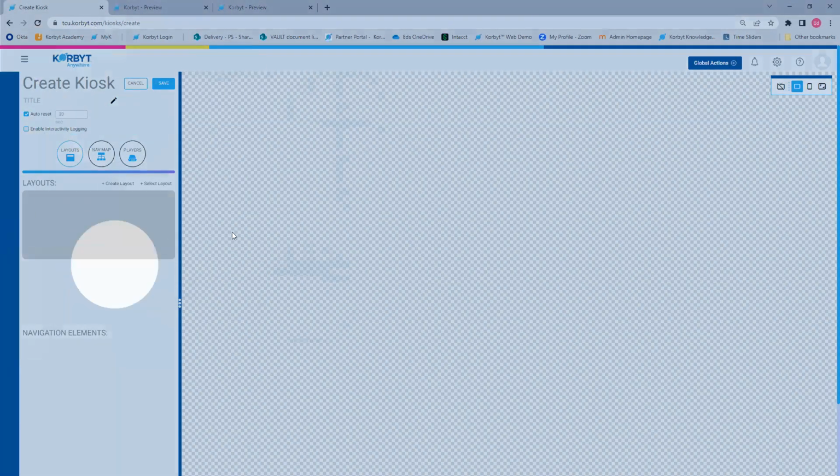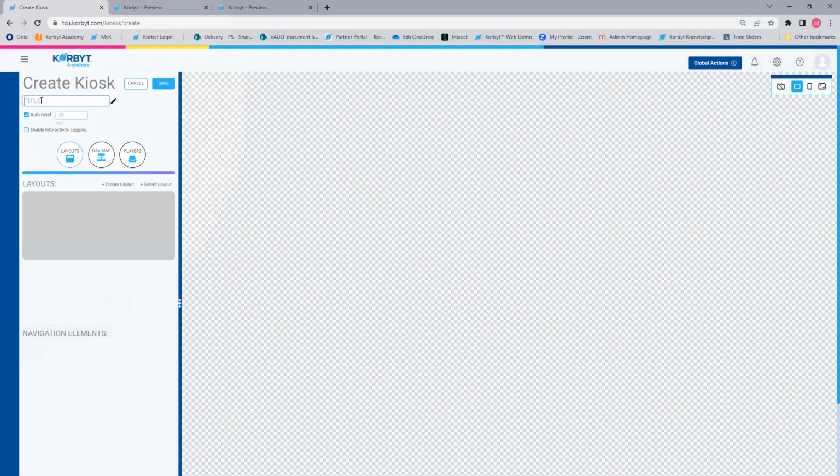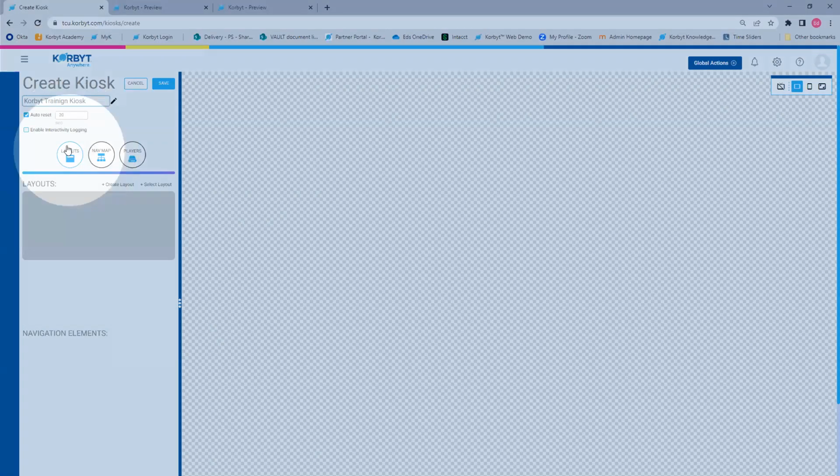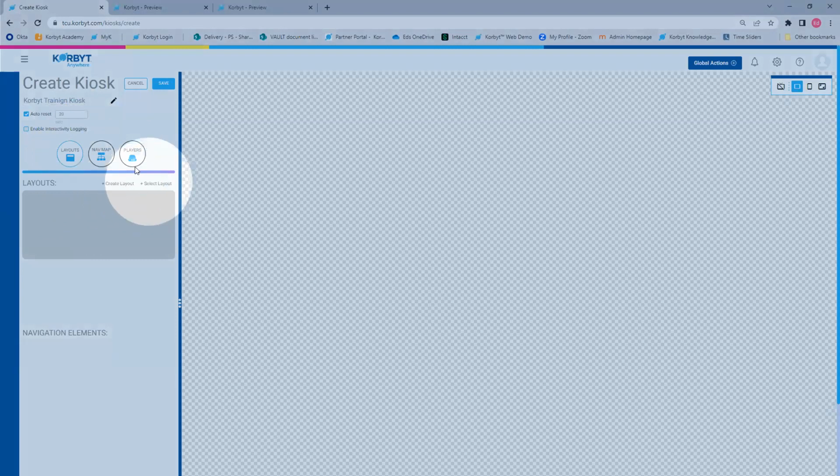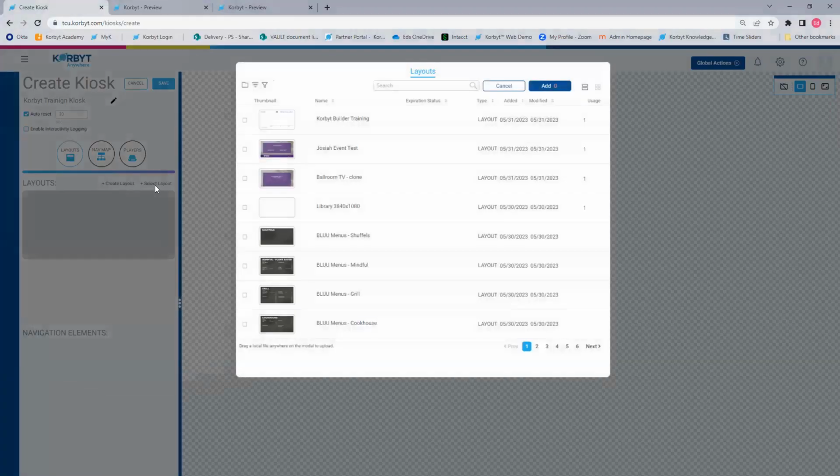So I'm going to just create a kiosk here. I'm going to call it Corbett Training Kiosk. And what I am going to build is a collection of layouts. Those are the pages, the items that I can add into this tool. So I'm going to select layout pages.